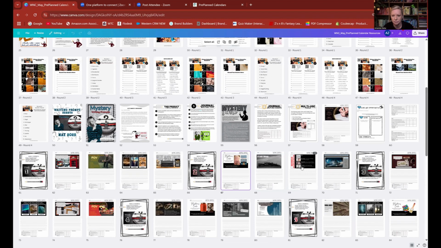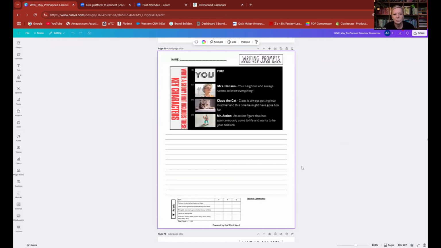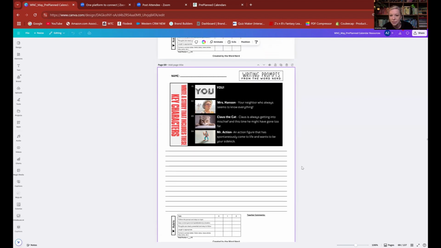Another one, this one's really fun. Write a story that includes these key characters: you, your nosy neighbor, Mrs. Hanson, Klaus the cat, who's always getting into mischief, and Mr. Action, an action figure that spontaneously comes to life and wants to be your sidekick as you solve this mystery.